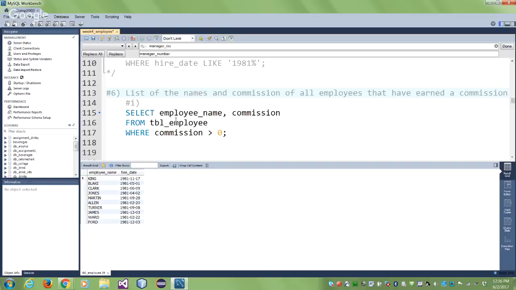This one is easy. It says list the names and commission of all employees who have earned a commission. Please understand, earned means they have a commission. I'm not even talking about undefined. I've said they've earned a commission. Earned a commission means value is greater than 0. Okay, value greater than 0.